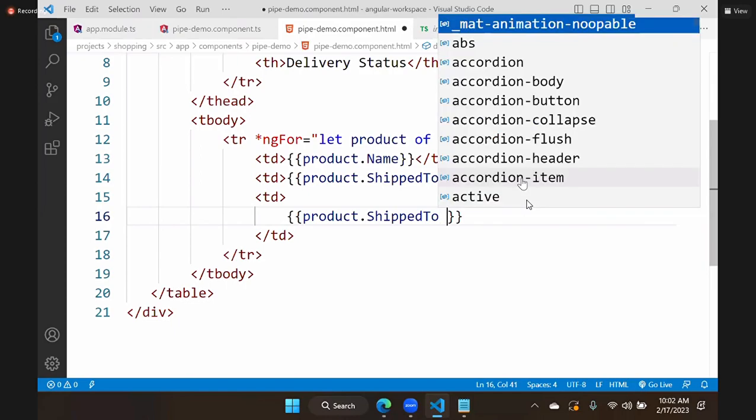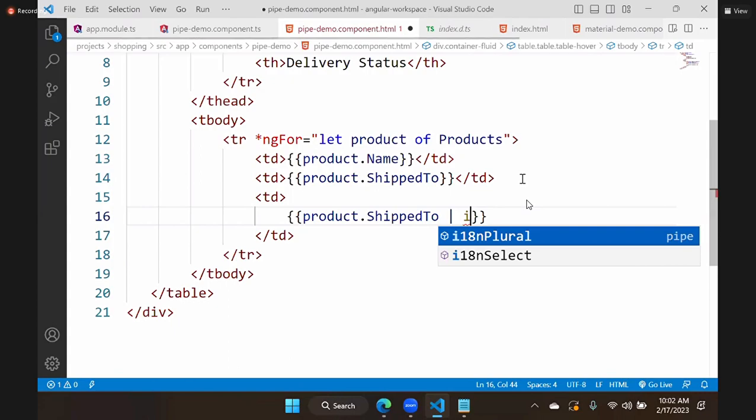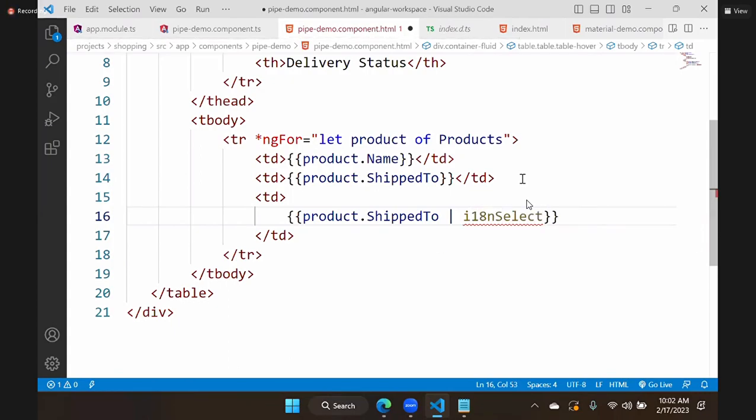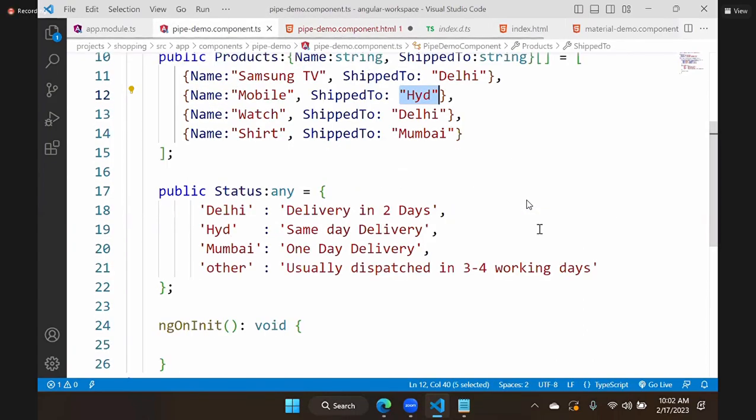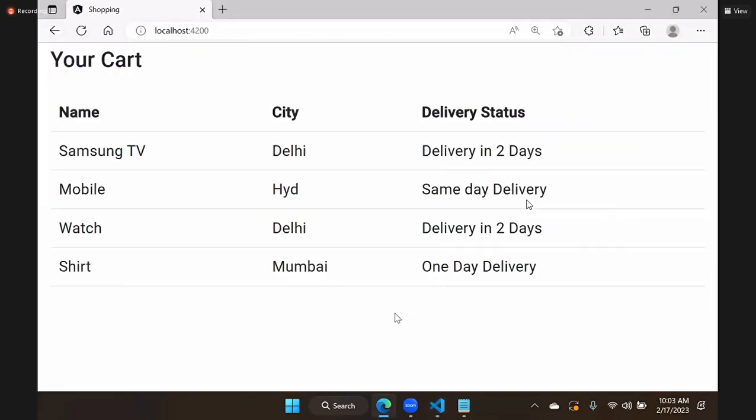To that city name, we are applying a pipe, and that pipe is the I18N select pipe. And this pipe is asking from where to select the messages. From status. You have to select the messages. What is that status? Yes, uppercase. So from status, it has to select the messages. Now see, automatically it is going to display those messages.